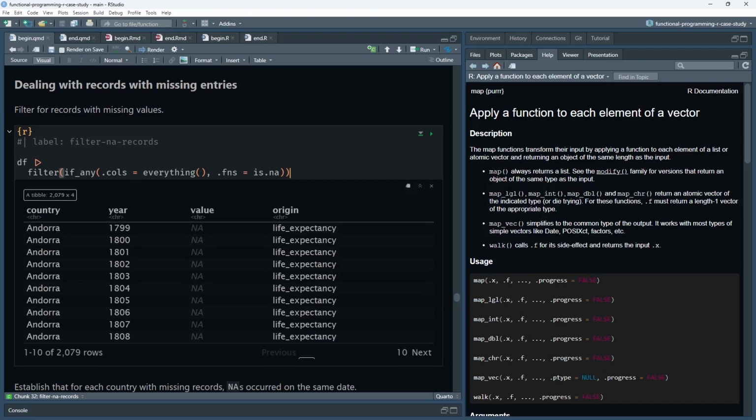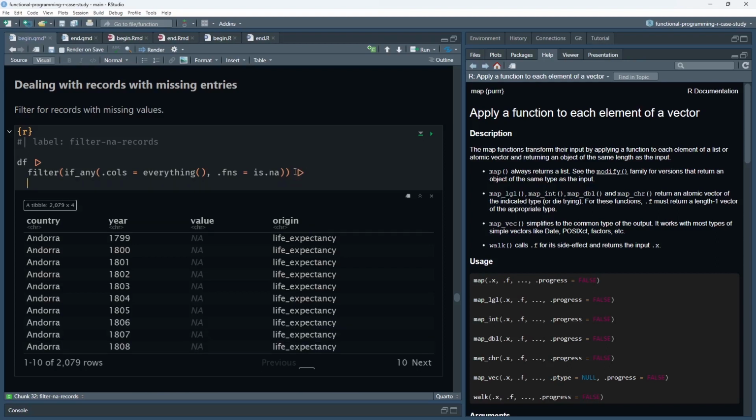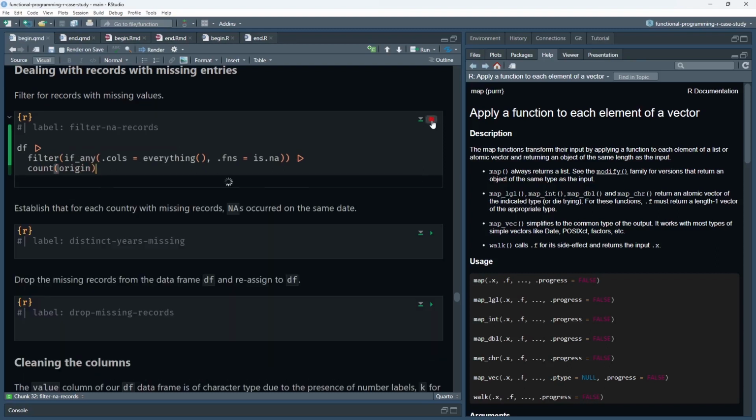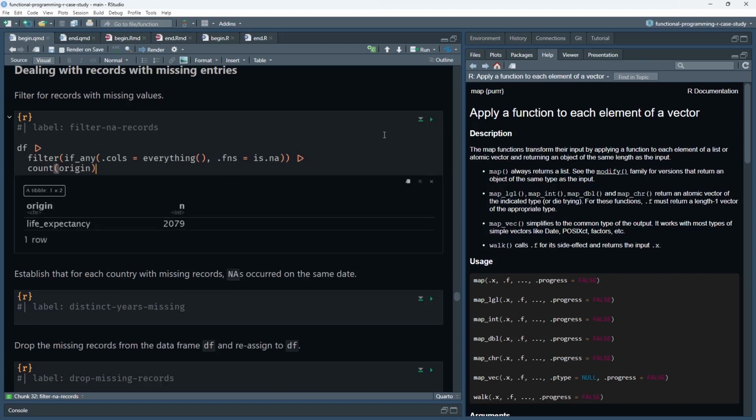It is possible that these rows represent countries with no recorded life expectancy for specific years, and basic frequency counts of the origin column can address this suspicion. All the 2079 missing records are life expectancy related.